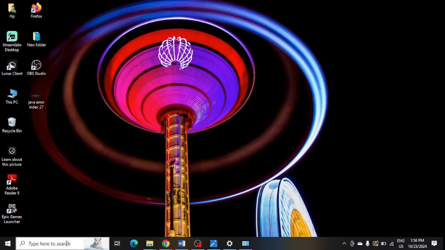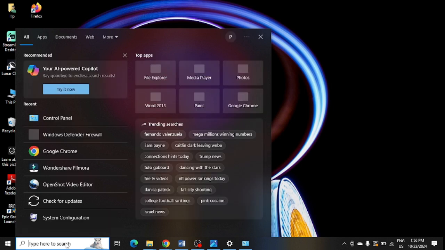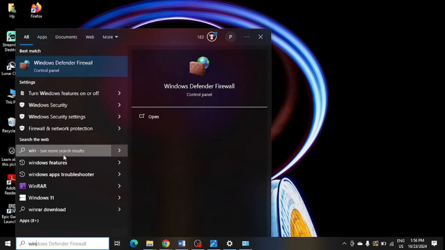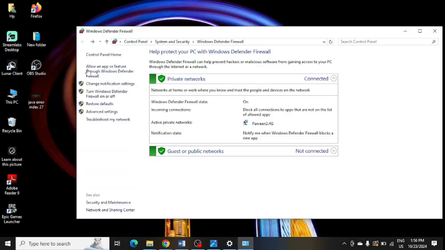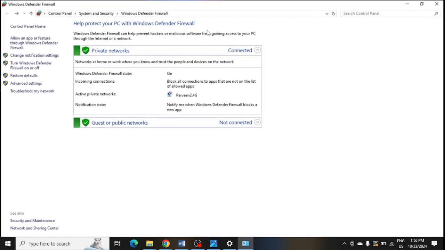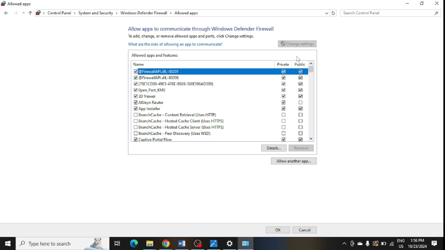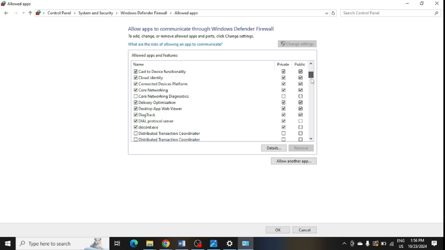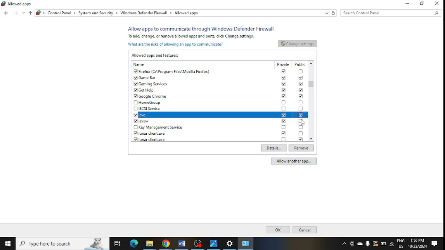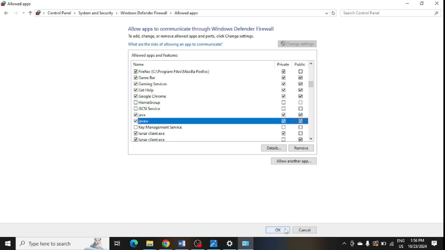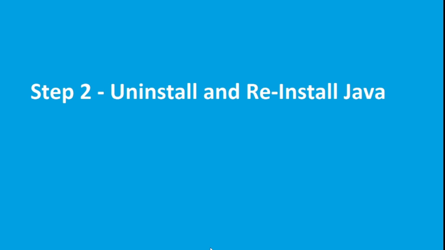Go to Windows search and from here you can simply look for Windows Defender Firewall. Just open this, and after that you need to go to Allow an app or feature, and here click on Change settings and scroll down a bit and look for Java. You can see Java and Java W are showing. Both public and private should be checked, and click on OK. That's it.